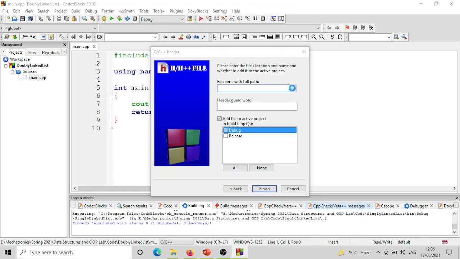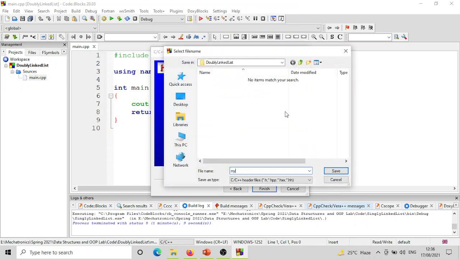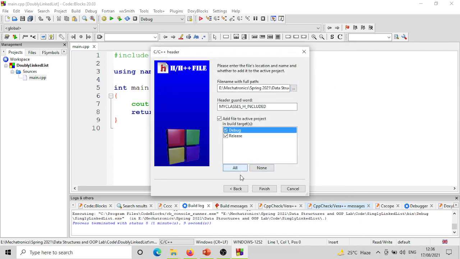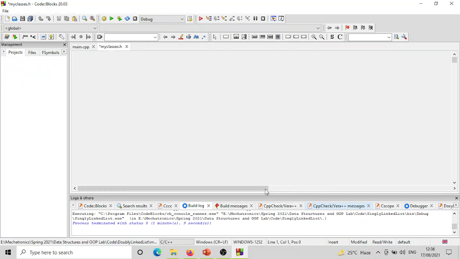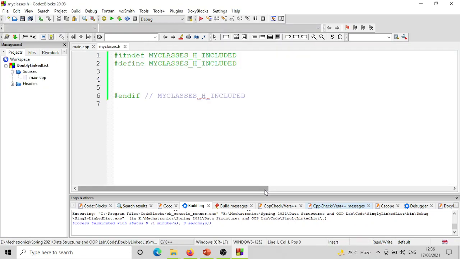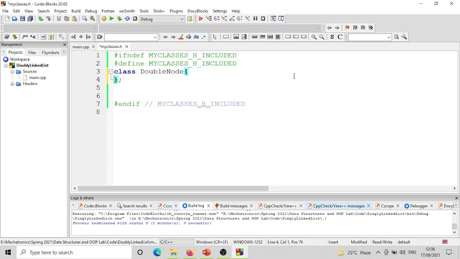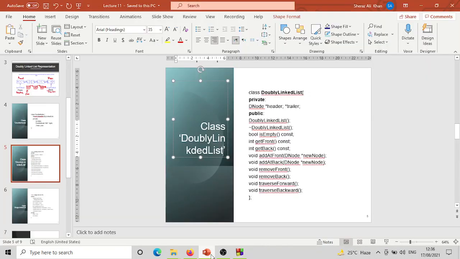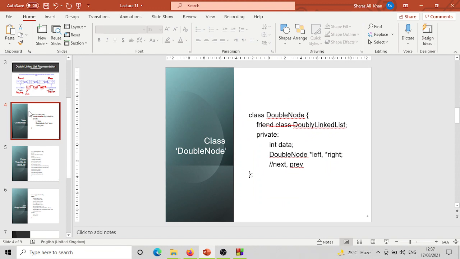Let us specify where to store it. We want it in the same directory as the remaining files of this project. So here we have our header file. Let us declare our classes. The first class is double node. So in double node, what do we need to specify? All the data members here. This is what double node should look like.